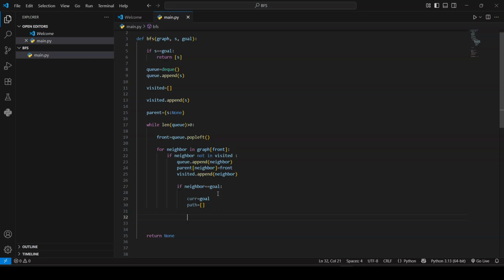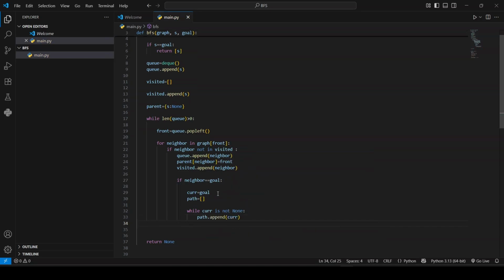I will dry run this at the end and it will get very clear in your mind. And we will write a loop till our current is not none. So why do I do this? Because we know that once we reach a node whose parent is none, we return the path, reverse path, and we terminate the program. So what I will do is I will append the current in the path, and I will change the value of current to its parent.